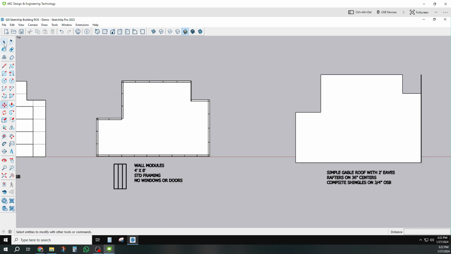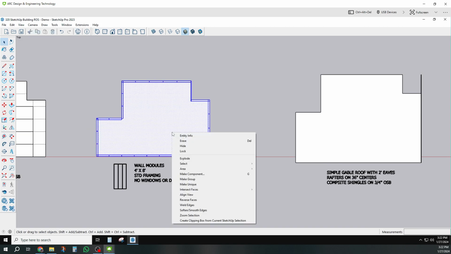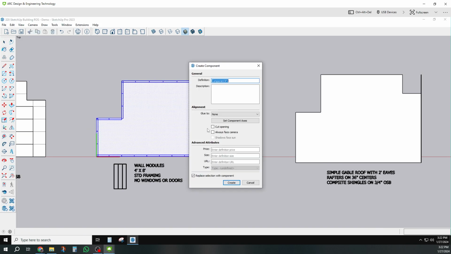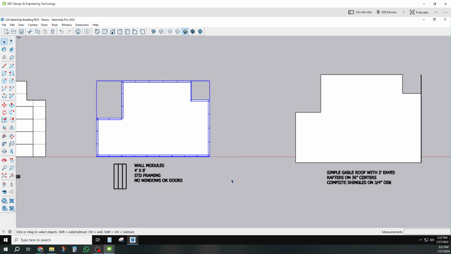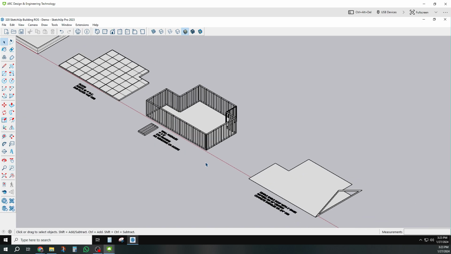So now I can make a component out of that, and that's called wall system. Right click, make a component, walls. There we go. And our last system that we're going to work with is this, the roof system. Okay, so that's going to be our roof system.